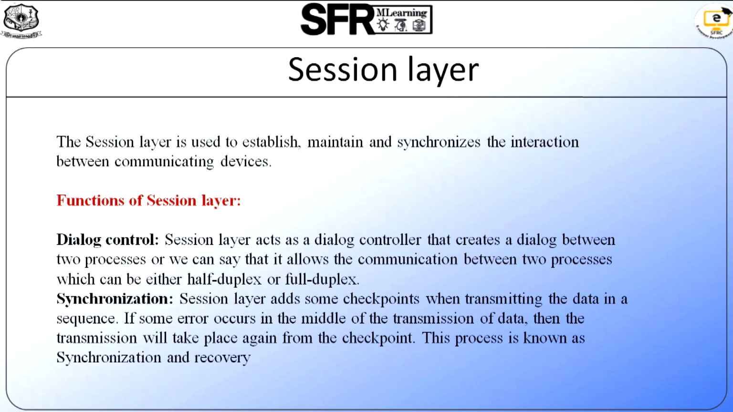Half duplex means the sender can send data and the receiver can receive data, but not at the same time, just one after another. Full duplex means the sender can send data and the receiver can receive data at the same time, simultaneously, both conversations are communicated. Synchronization means transmitting the data in a sequence. If some error occurs in the transmission, for example a hardware problem, then transmission takes place again from the checkpoint. This process is called synchronization.